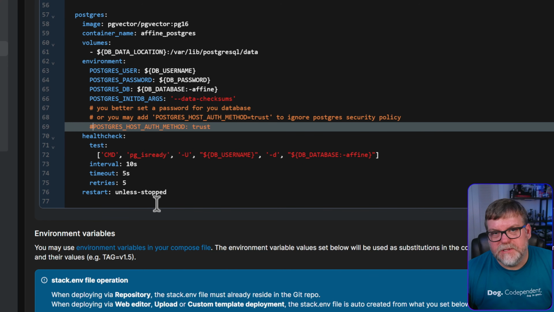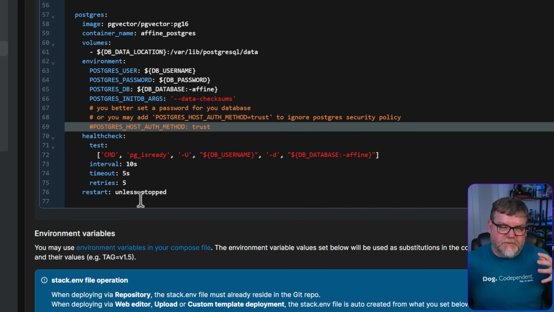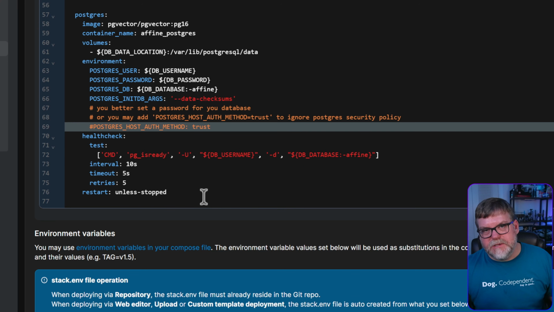So our restart policy for pretty much all these guys is going to be unless-stopped. What that means is if your server crashes for some reason, when it comes back up, these are going to fire up automatically, unless you stopped all these containers before rebooting your server. If you did that, then it's not going to start up automatically.